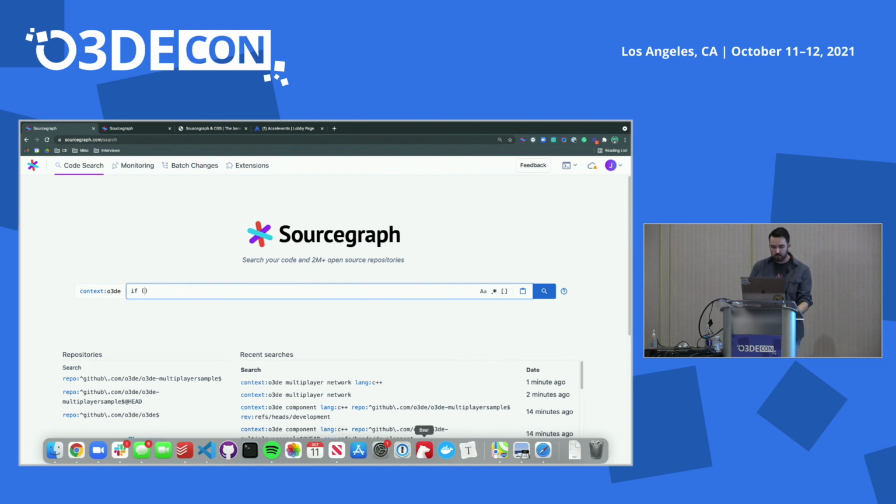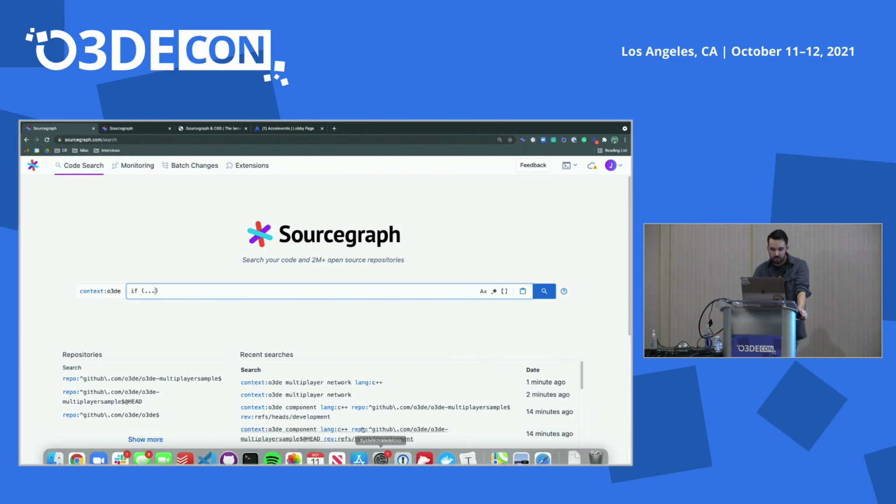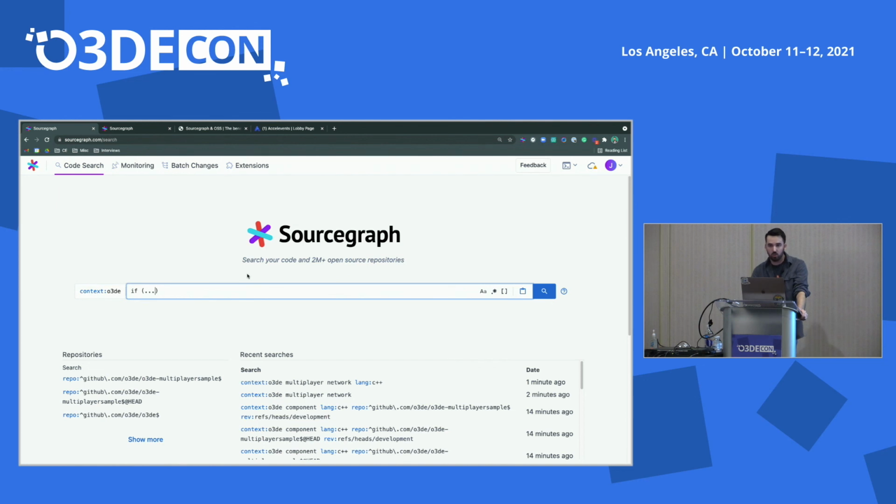So the only difference I'm going to do here, instead of typing out the exact arguments that would be contained in these parentheses, I can use ellipses. If I put three of them in there, that's going to create what we call a structural hole. And what Sourcegraph is going to do is match any if statement to this structural hole and return everything across my code base that matches this particular structure and all the arguments contained within it.